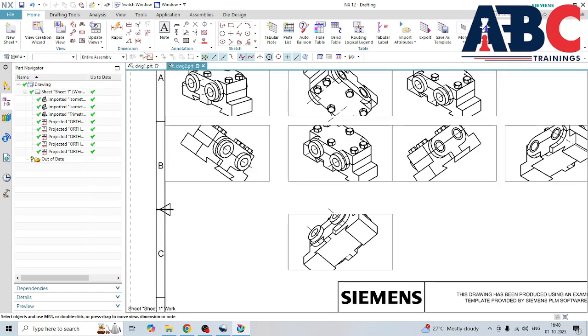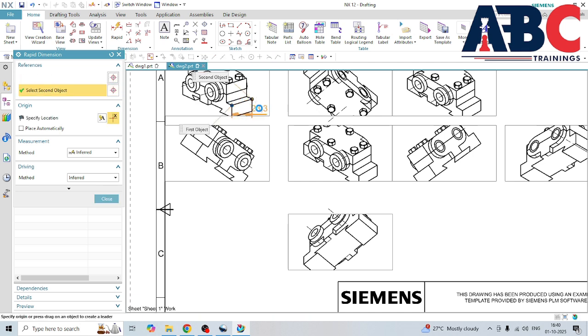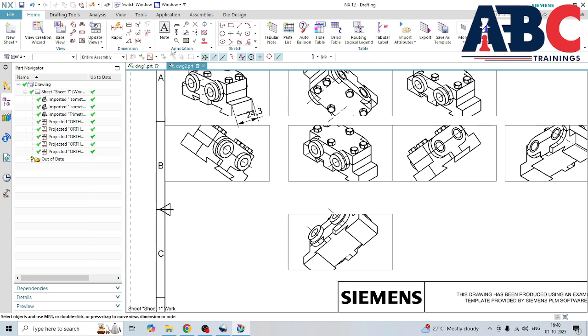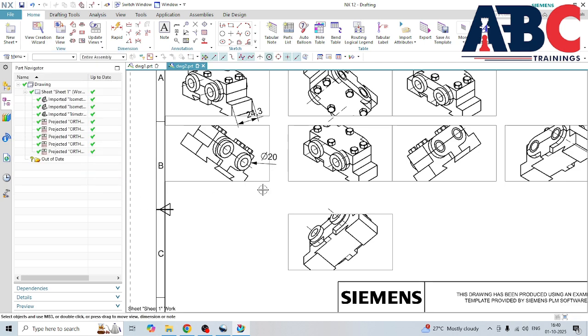From dimensions toolbar we can give the dimensions to our sketch. Like I will give dimension of this line. This is how you can give the dimensions. See, this is how you can give all the dimensions to your sketch.